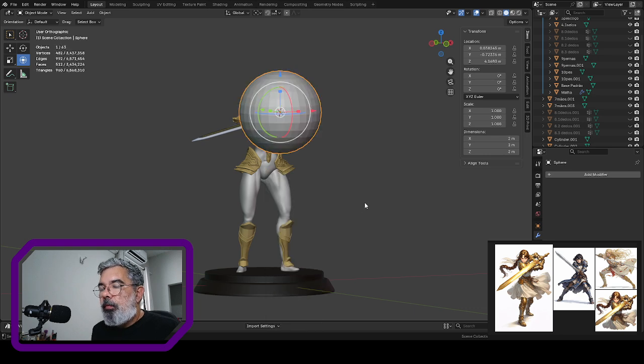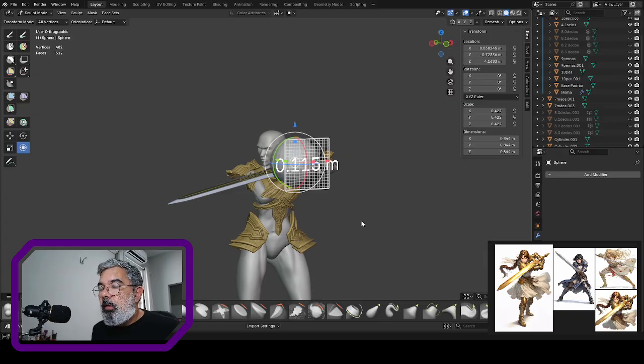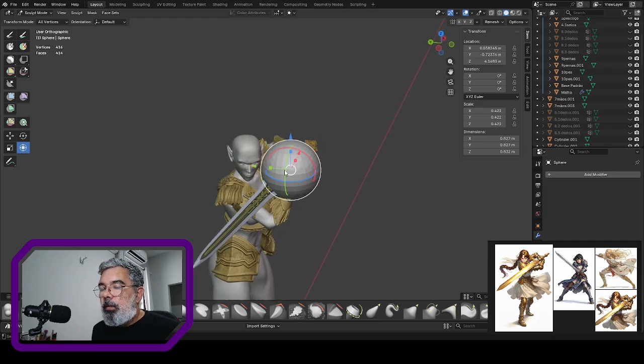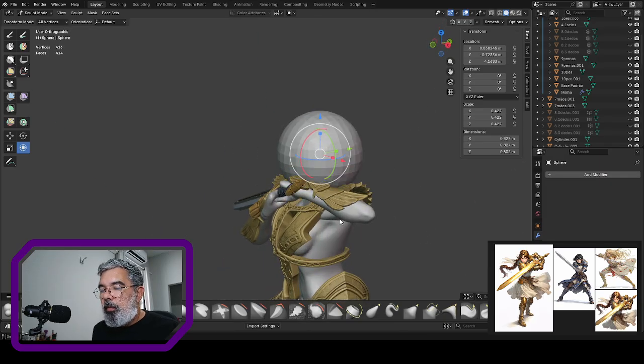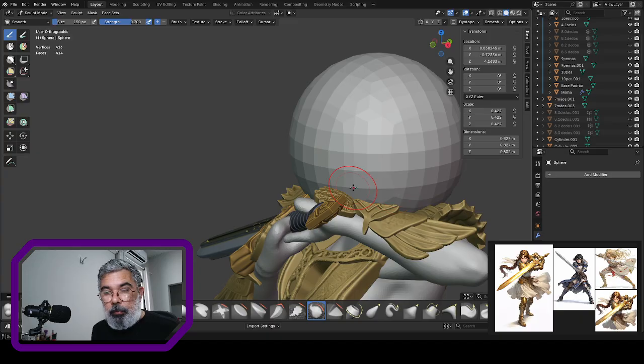I'm gonna put a UV sphere. I'm going to sculpt mode and remesh it for a low poly mesh. That's gonna be easier to move it around the head to make the hair.